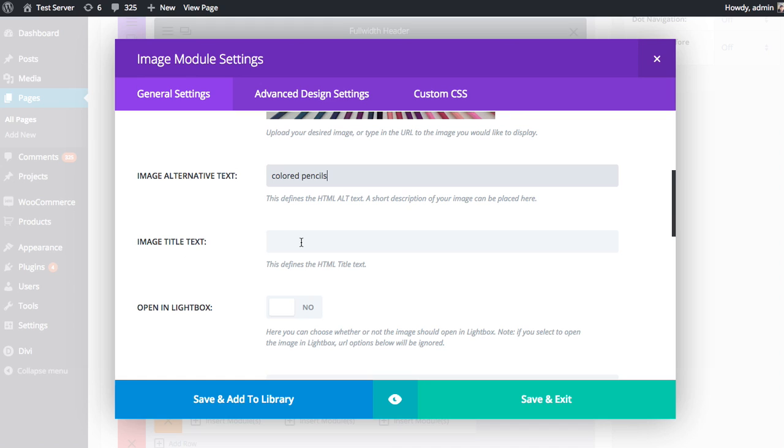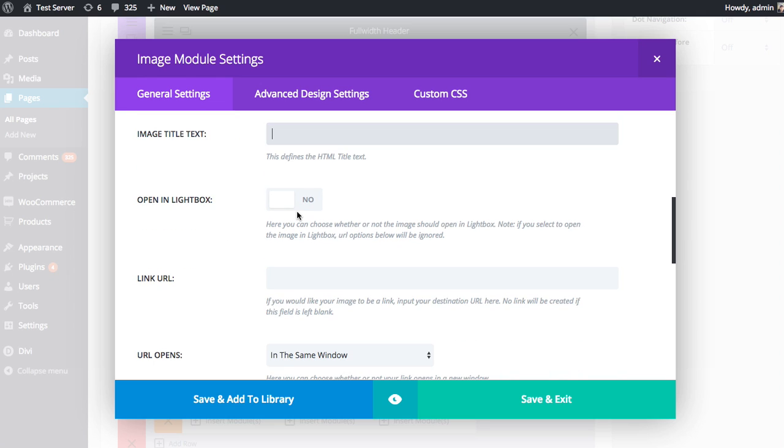Next up is the image title text, which will appear when you hover over the image. Again, also optional. I'm just going to leave it blank for now. You can also choose to have the image open in a lightbox when clicked, so I'm going to enable that.